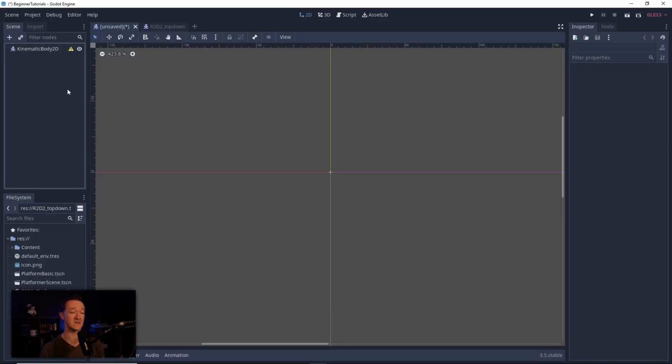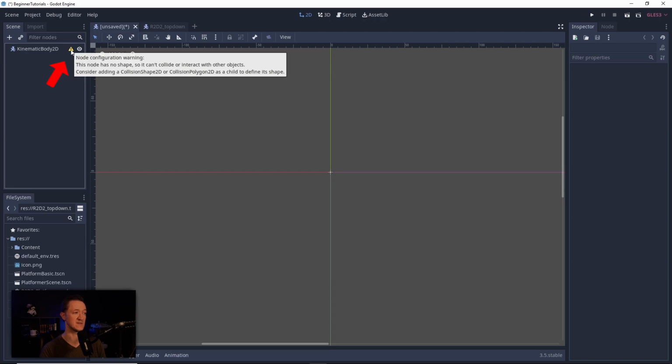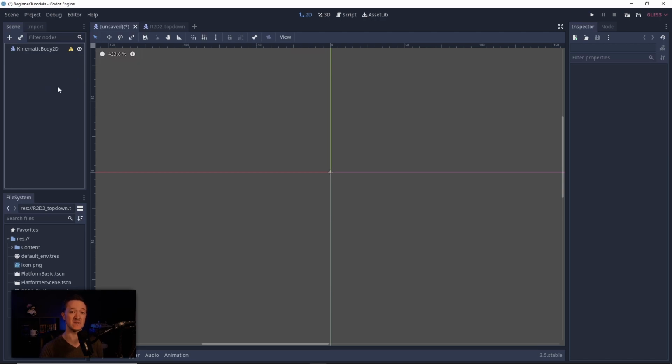Now you're immediately going to notice this little warning sign right here, and it's telling us that we have a node configuration warning. And basically the node has no shape. There's nothing within this node. So we need to add a collision node and a sprite to make this node work. So we'll start by adding our sprite.